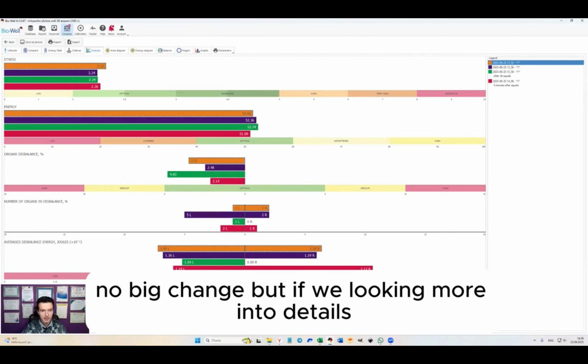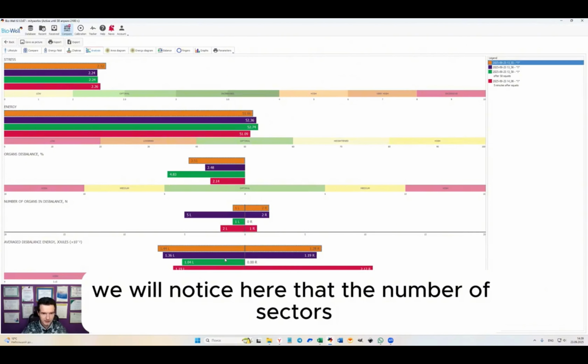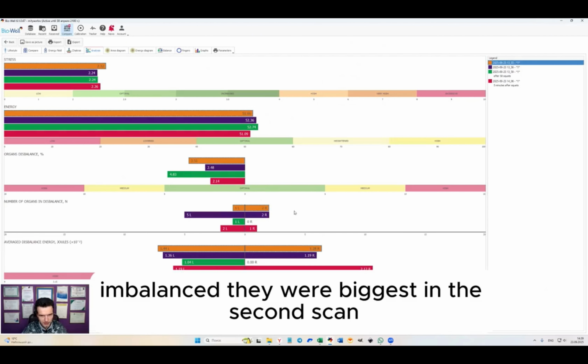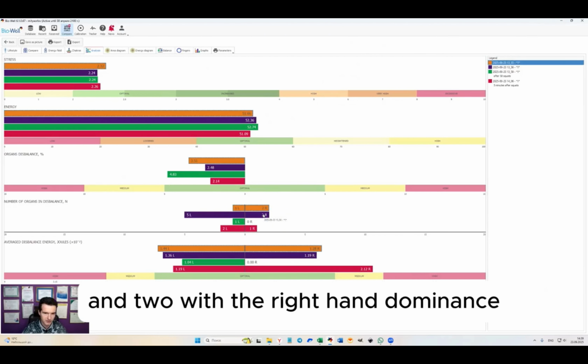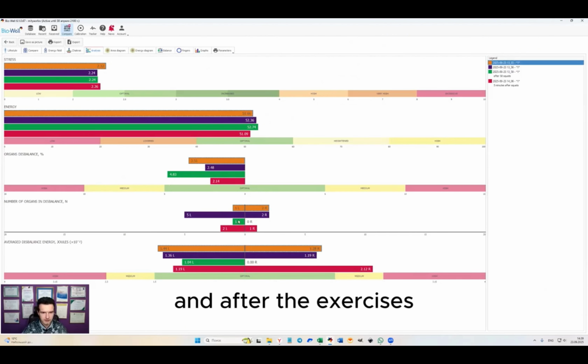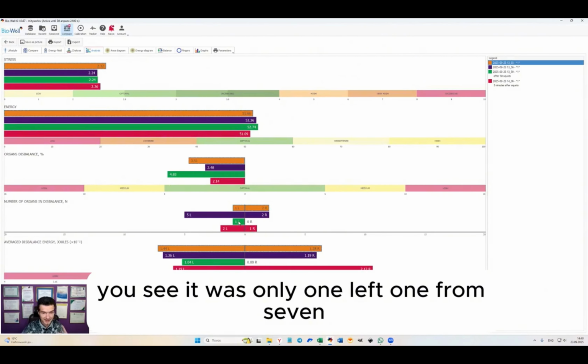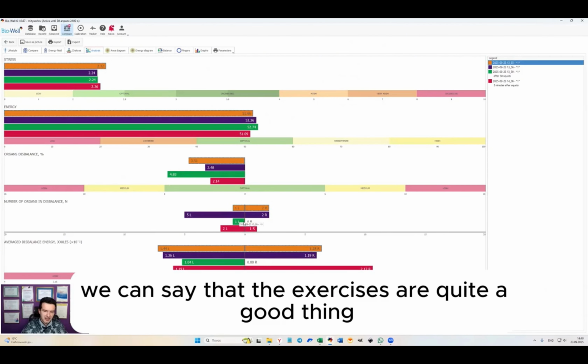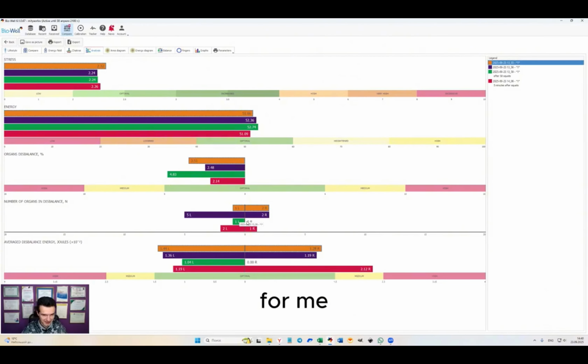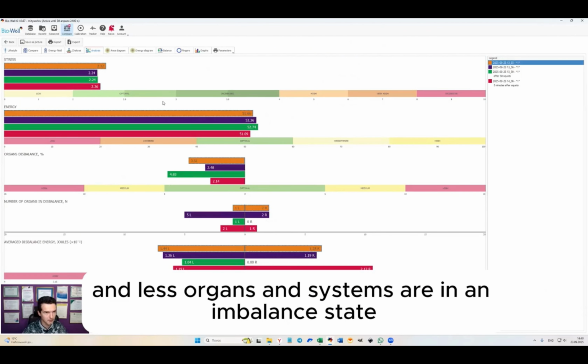No big change. But if we're looking more into details, we will notice here that the number of sectors imbalanced, they were biggest in the second scan, so 5 with left-hand dominance and 2 with the right-hand dominance. And after the exercises, you see it was only 1 left, 1 from 7, it became 1. So we can say that the exercises are quite a good thing for me. Now I am getting more balanced and less organs and systems are in an imbalanced state.